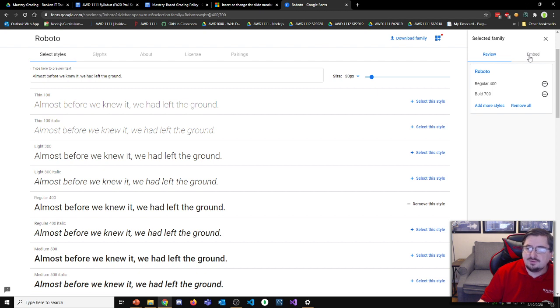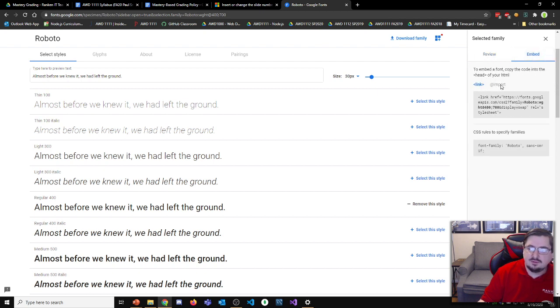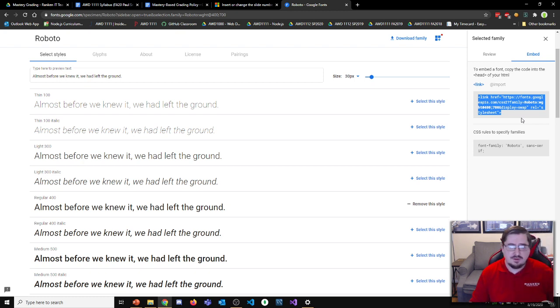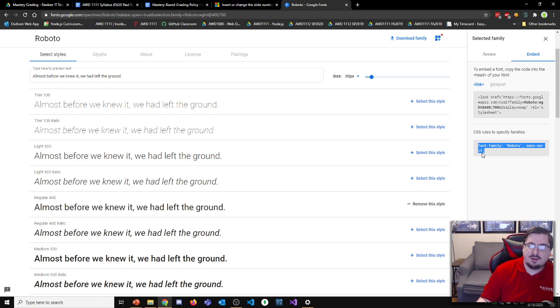And then when I go over to the embed tag, it will give me this code. So if I want to use this Roboto in those two different styles, the regular and the bold, on my website, I just take this link tag and add it to my HTML. And then I can use these fonts anywhere in my page. You can see what you need to specify in the CSS: font-family Roboto, or fall back to sans-serif. So it gives you a suggested fallback category.